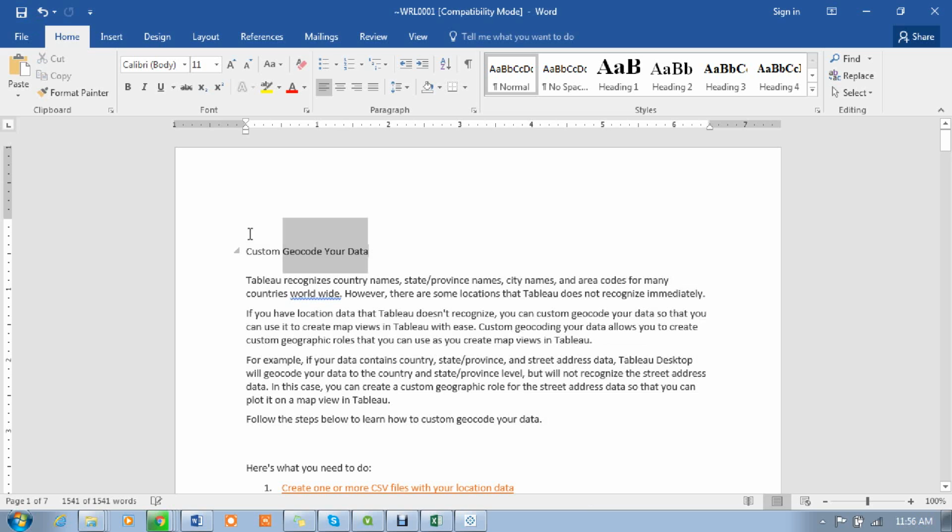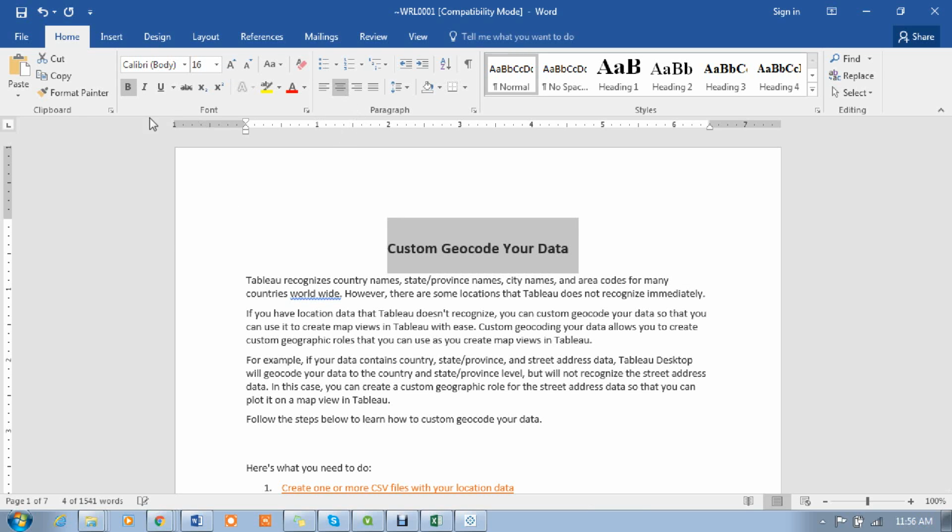Even this is not our part, madam. Basically, it is the administration part. Admin people can take care of all these things. Custom geographical field.